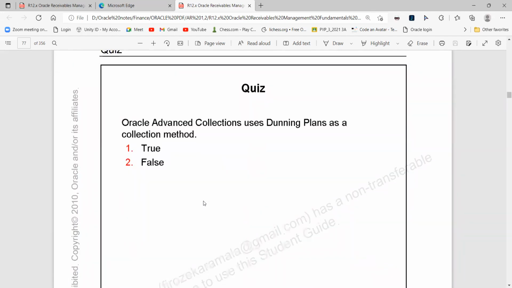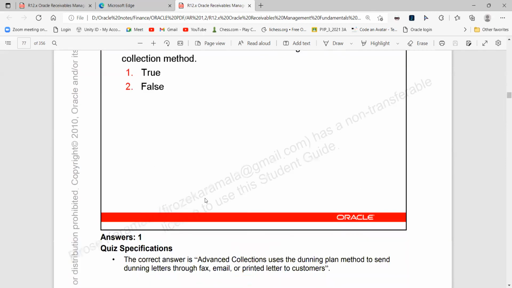Oracle's dunning plan is the collection method. What is a dunning plan? Dunning is sending reminders. You already read one report now. You told me to explain what that is? Printing a statement or something. So if that's what we are sending, only through that, right? True.